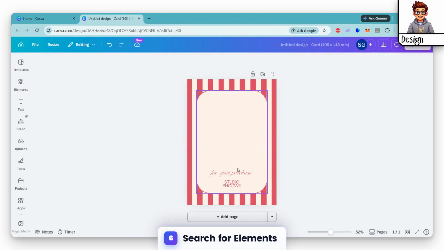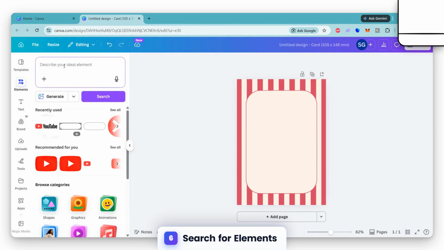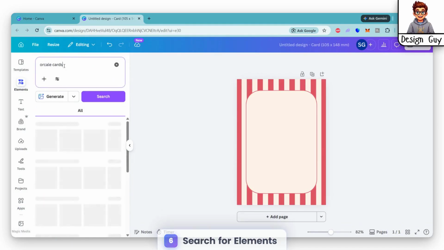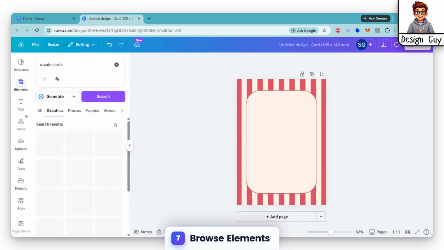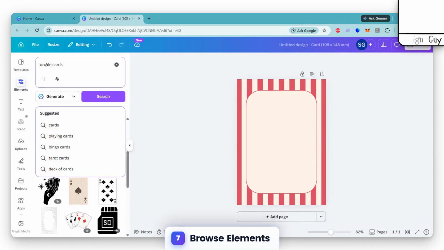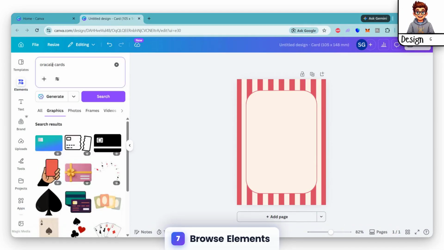Delete the existing text. Next, go to the Elements tab and search for Oracle Cards. You will see a selection of Oracle cards to use. There are many elements here in the interface. Sorry, I made a mistake earlier. This is actually Oracle, not the previous software I mentioned. Let's continue exploring its features.